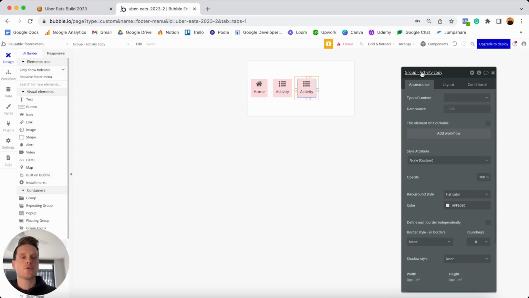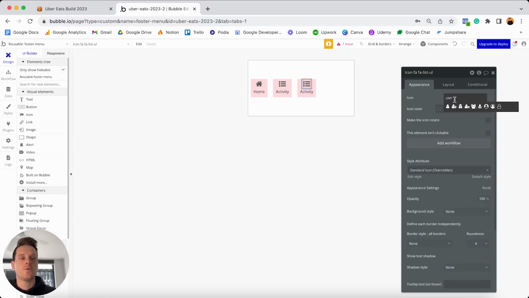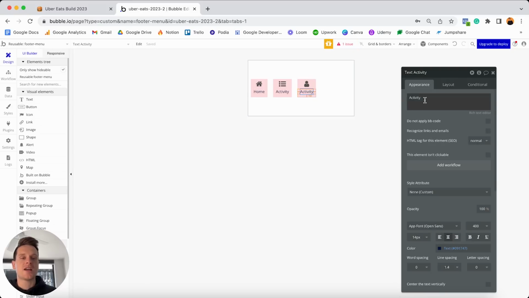And for this group, I'm going to call this group account. So whenever a user selects on this group, we're going to send them through to their settings page where they can then update all of their account information. So for the icon here, I'm just going to open up my icon library and search for a user icon. I'll select the very first icon here, and I'll also just update the text below this to display the word account, and that is everything I'll need to change.